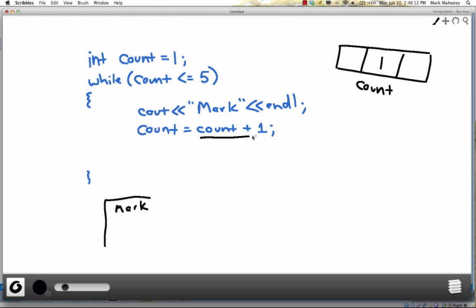So remember these assignment statements. You evaluate the right-hand side of the equal sign first. So count plus 1 is 1 plus 1 or 2. We're going to store 2 back inside the box called count. Then we're going to come to the ending curly brace, and that means the flow of control is going to return back here, and we're going to say is count less than or equal to 5. Is now 2 less than or equal to 5? That's true. So we'll print out my name again.